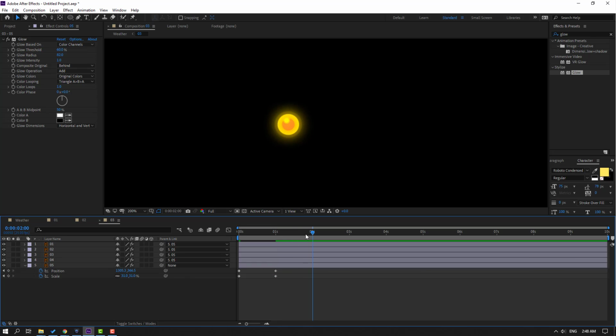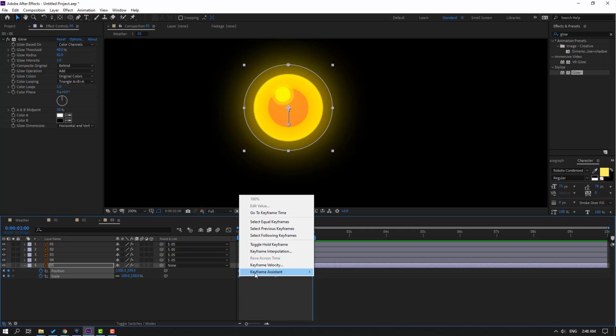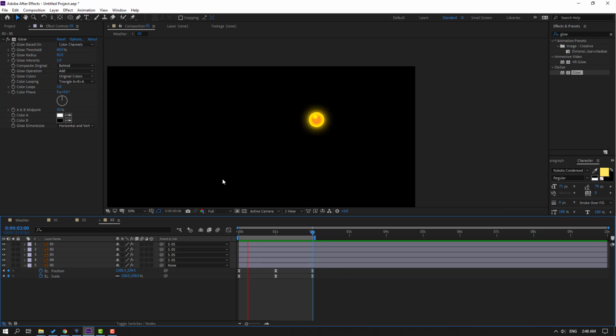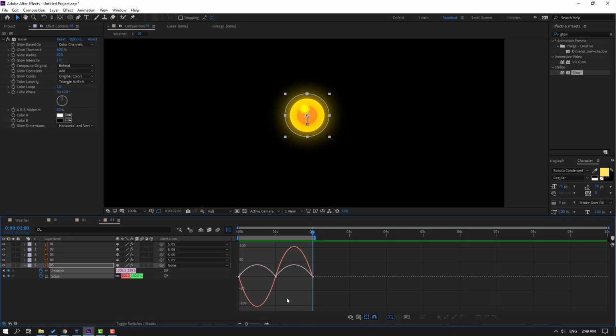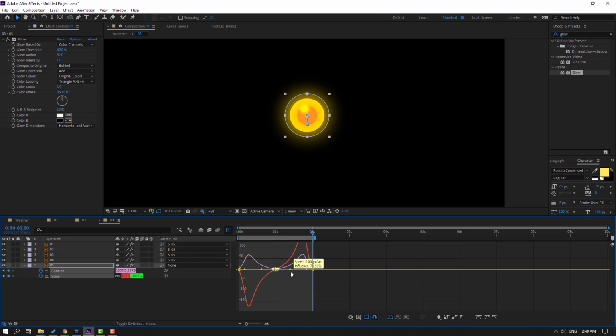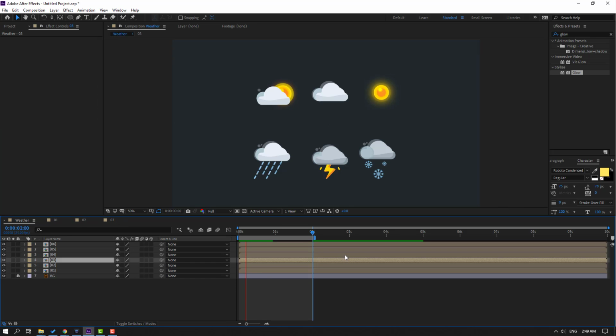And go to 2 seconds. Select first keyframes, Control C, Control V. Press N, select keyframes, make easy. Let's see. Okay, select keyframes, go to graph editor. Let's make smooth graphs like this. Let's see. Okay, not bad. Let's go back to weather composition. Let's see.